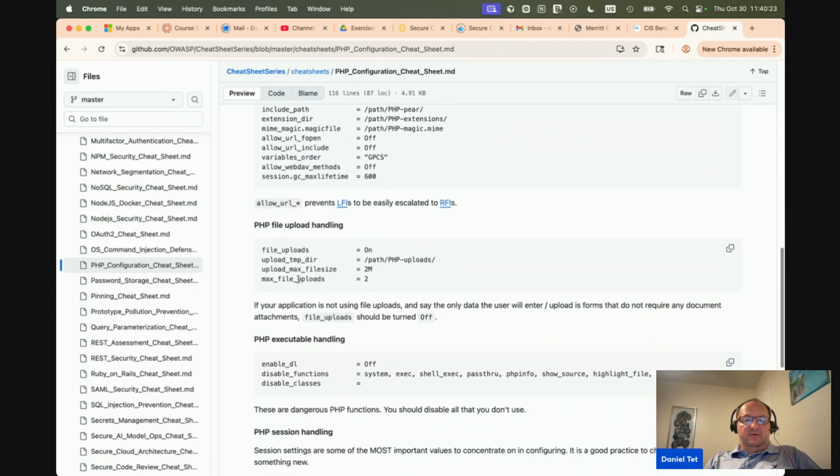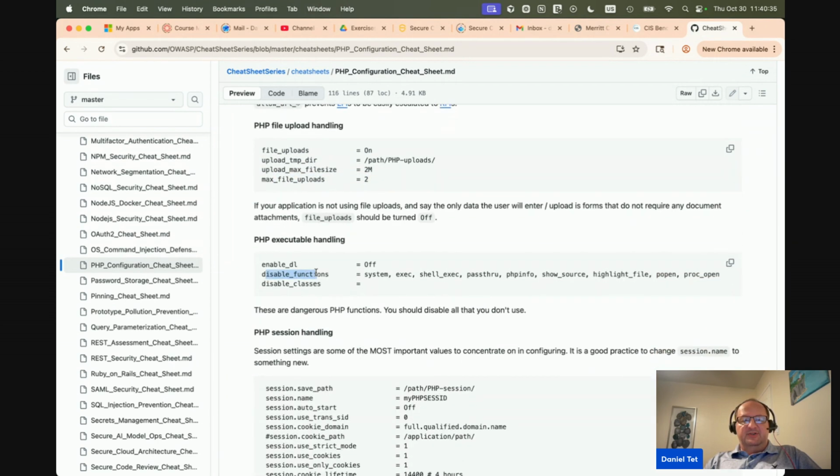Here, for file uploads, yes, allow file uploads, but don't allow files any bigger than 2 megabytes. Max file uploads maybe 2 at a time or something like that. Here are some functions to disable.